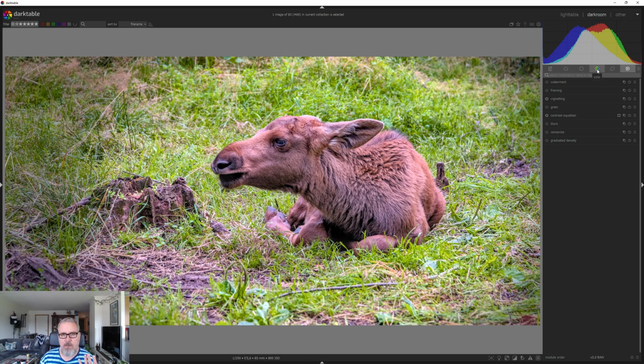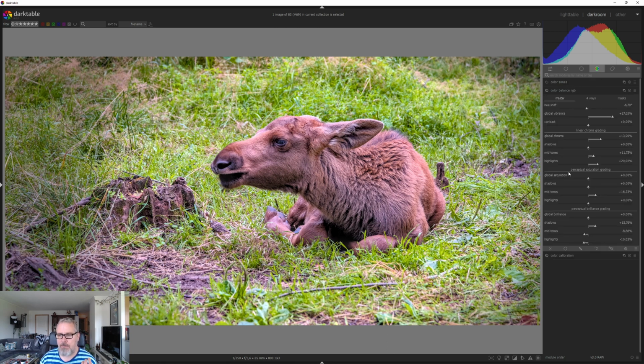sometimes I feel like going for subtle edits. Sometimes I feel like going for strong edits. And to me, it's entirely up to you. It's your art. If you want to go for a strong edit, just do it. Don't care about what other people think. Yeah, I think that's fine.